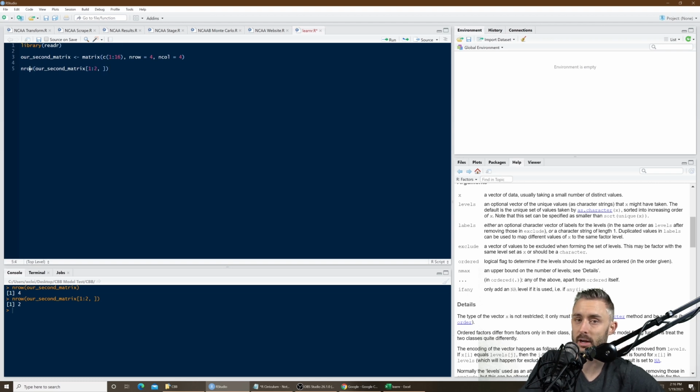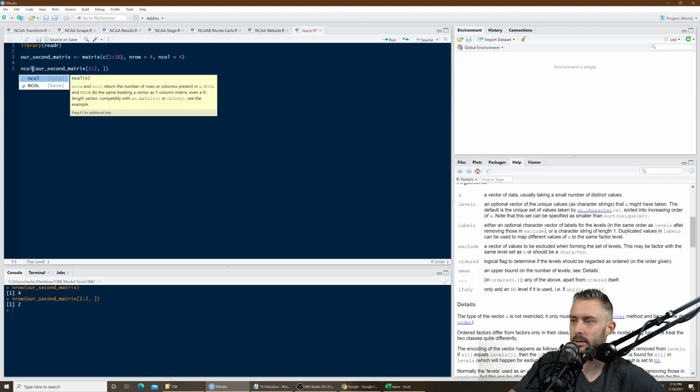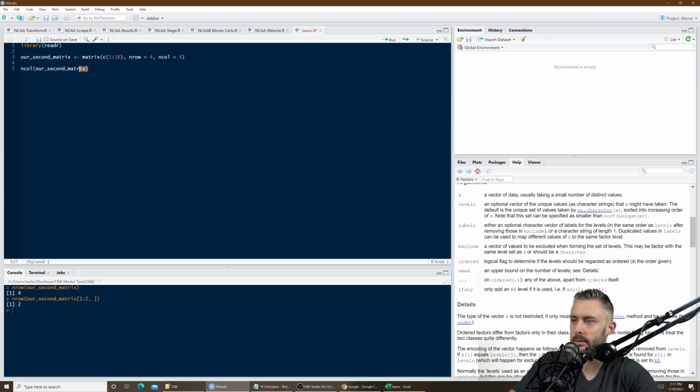What if we wanted to get the number of columns? Well, it's self-explanatory, ncol, n-c-o-l, our second matrix. Get rid of the indexing. 4, because there are 4 columns. So that's kind of how you manipulate matrices to get the number of rows, columns, sums, all of that. You can do a lot with matrices.